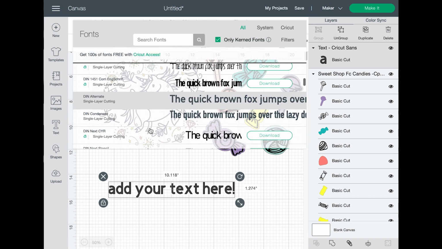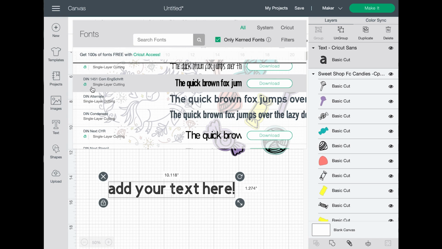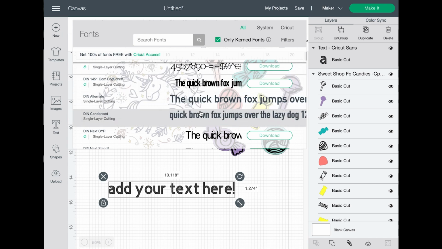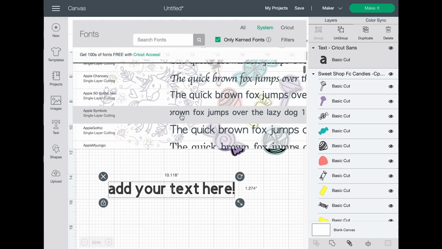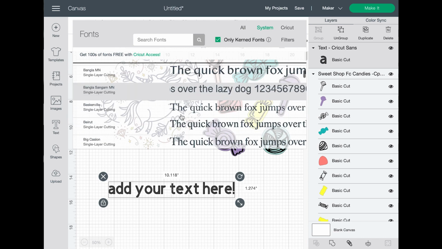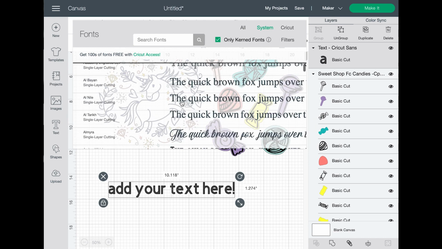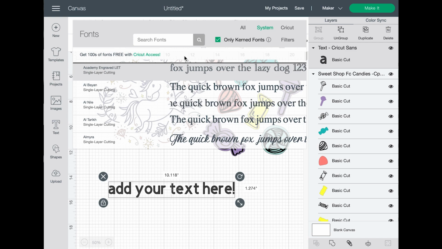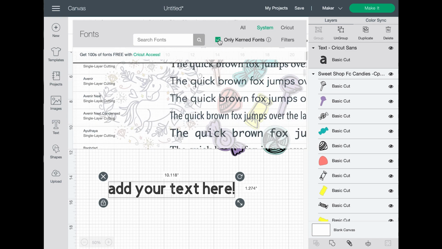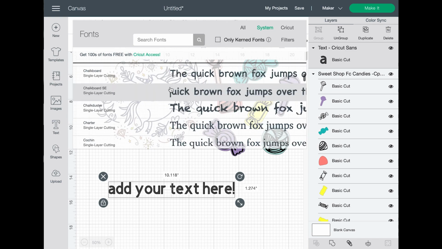And again, like the images, there are fonts that are Cricut Access, there are fonts that are free, and there are your own fonts, so fonts from your own system. So you can filter them here. So there are lots of options for fonts, but like I said, I have a full video about that. So I'm going to kind of skip over the fonts here and focus on the rest of the buttons and things that you can do within Cricut Design Space.